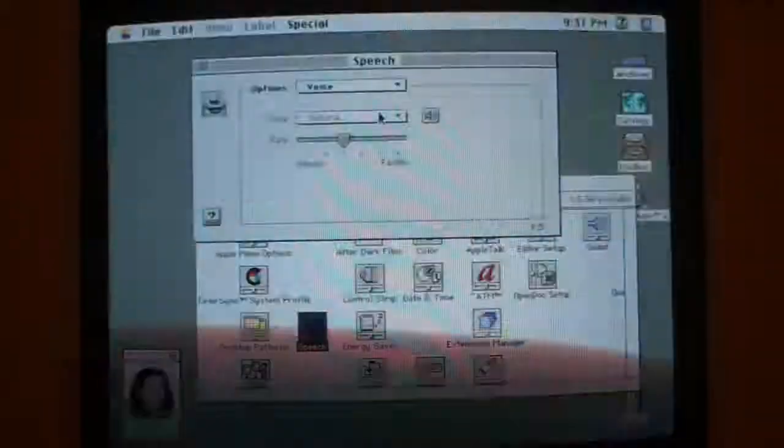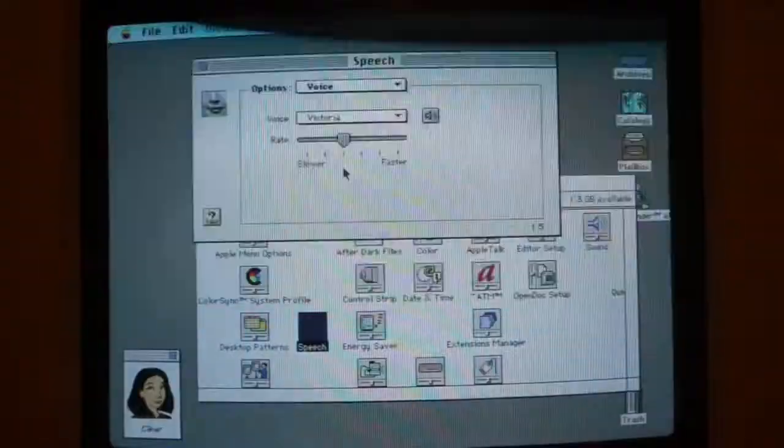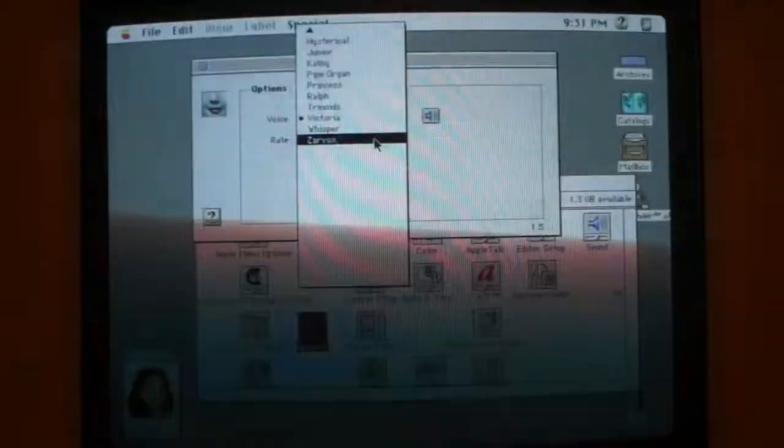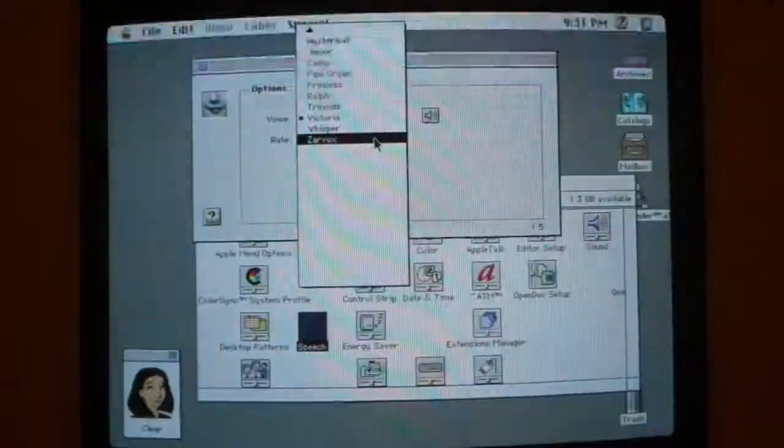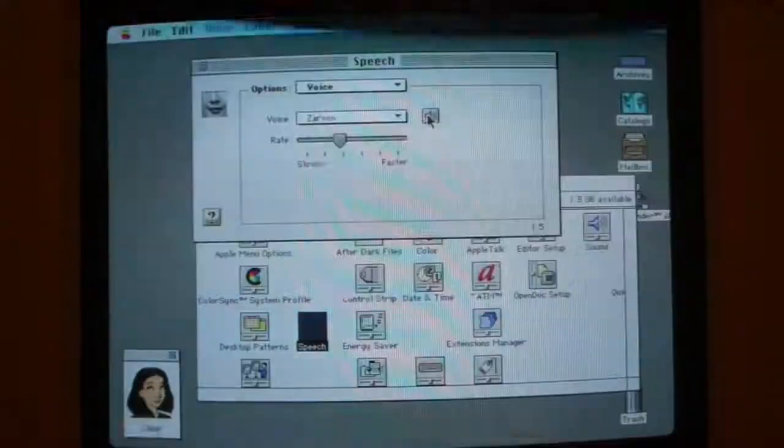And you can even edit the phrase list if you want. You can select different voices. For Connie, I selected the Victoria, which is one of the more advanced voices. But you can also do things that are more like science fictional sounding, like Zarvox.